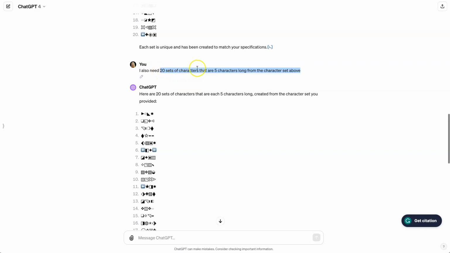So you can create lists of different lengths and use those to create different puzzles. Then I asked it to give me 20 sets of characters that are 5 characters long from the character set above. And you can just keep repeating this over and over again for however many characters you want to use for your searches. So you could say 3 characters, 2 characters, 7 characters, etc. Just whatever you want for your searches. And the longer your character string here is going to be with those symbols, the harder the puzzles are going to be.